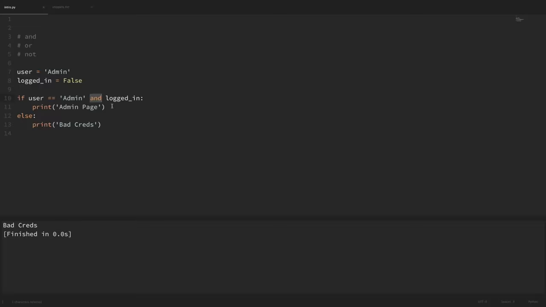Now, if we only care if one of these evaluates to true, then we can use the or keyword. So I could change this and to an or, and now if I run this, you can see that it printed out our admin page statement because that evaluated to true, because only one or the other needed to be true. And our user was equal to admin, so it didn't matter if logged in was false or not, because it only had to be one or the other.